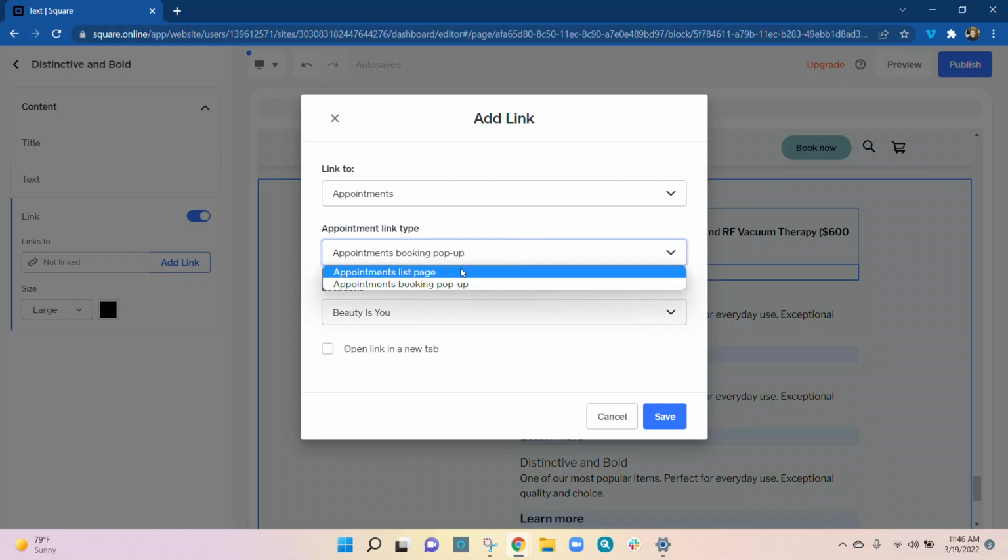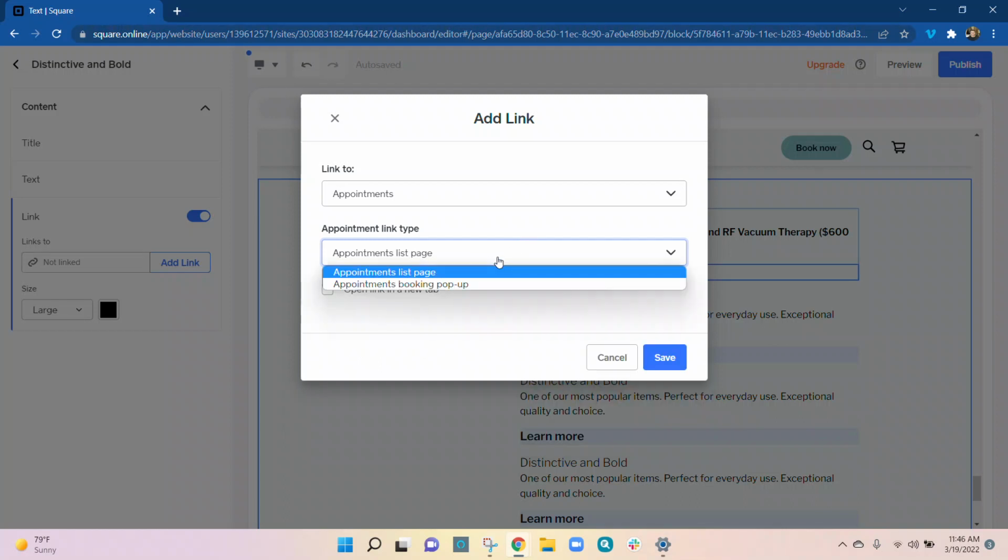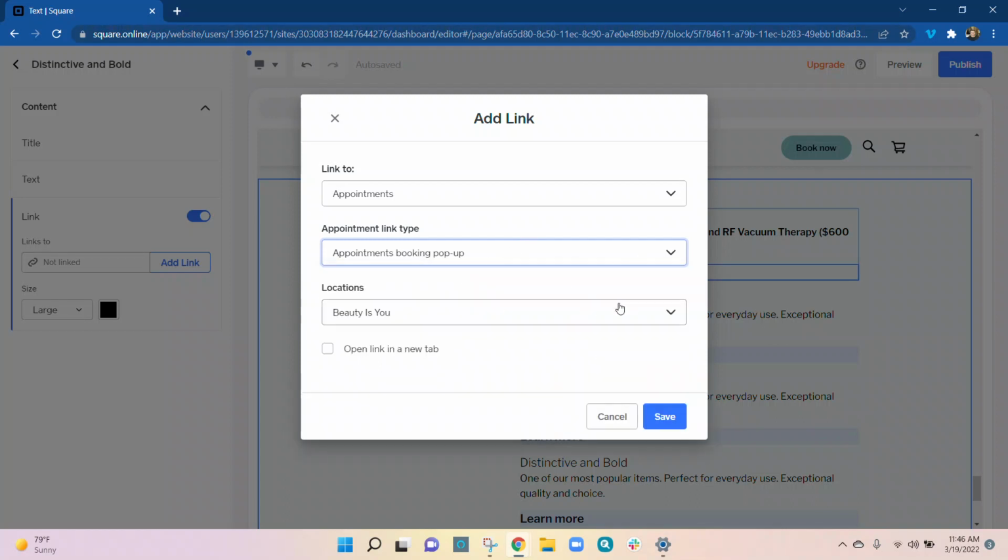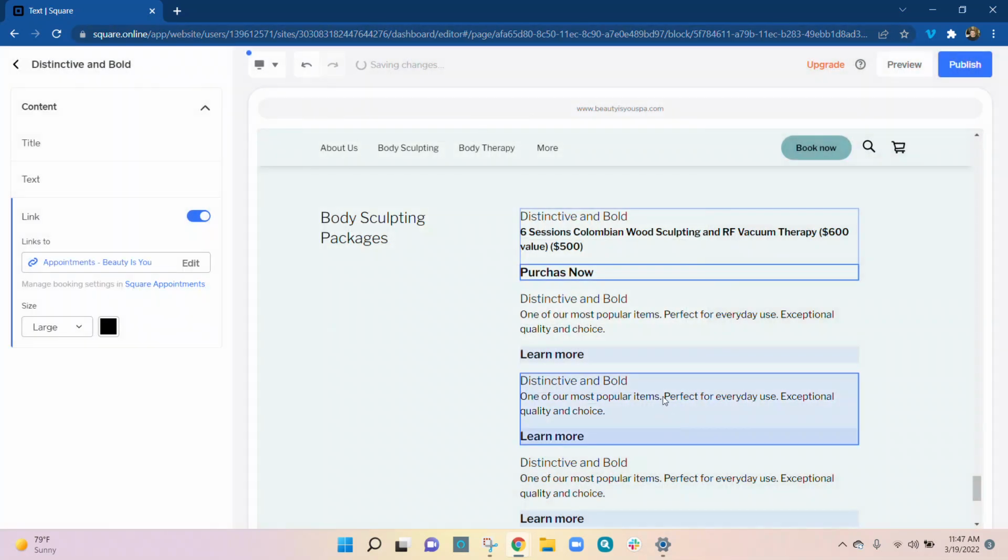So if you wanted to take it to the page, you could take it to the page. If you wanted to do the pop-up, it would pop up in here. And the location is Beauty Is You, because that's the standard location. It's not any other location. Would not do open link in a new tab. We want to keep everybody on the same page, so that way any of that movement may not make a customer feel safe and secure and trust the site, so they'll bounce. So that's where we would want that to go.